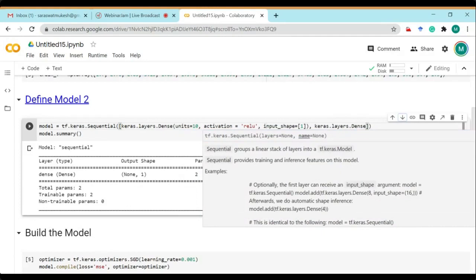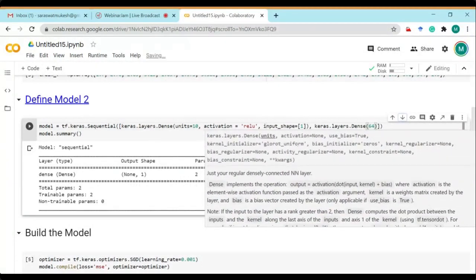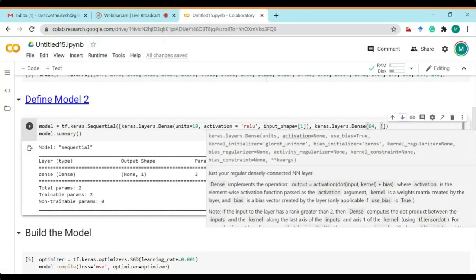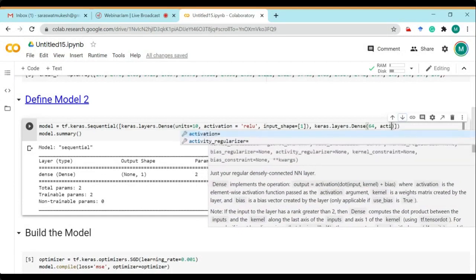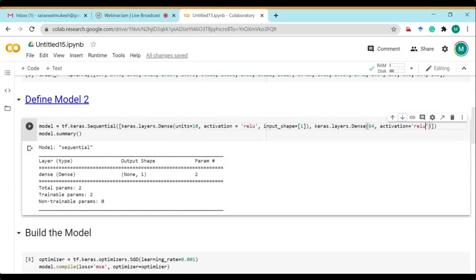Then I have to define the number of units. I can simply write the number of units, or I can write units as well. So I simply write 64. We are taking 64 neurons in the second layer, with activation ReLU. There is no need to define the input here, because for this layer the input will be the previous layer.